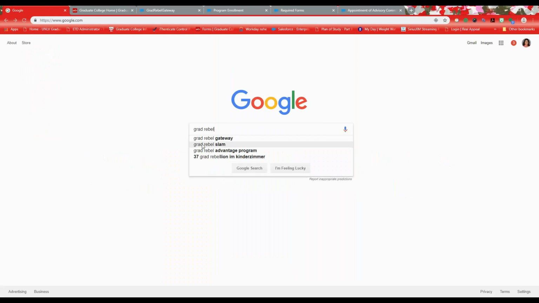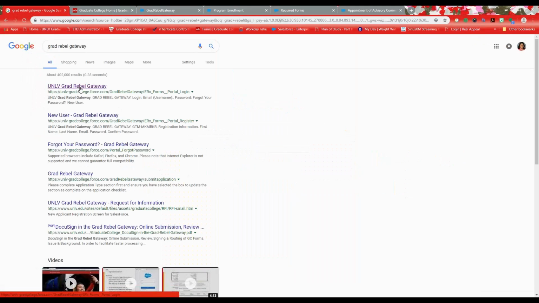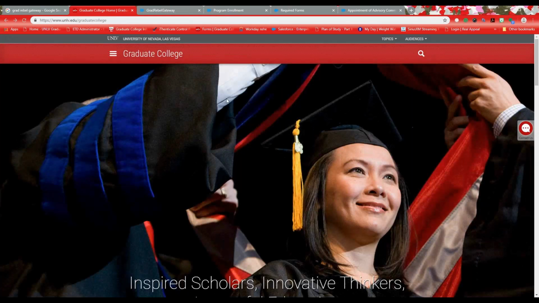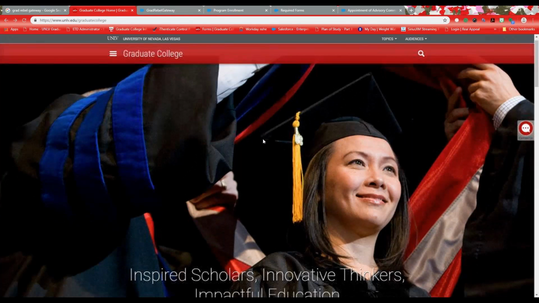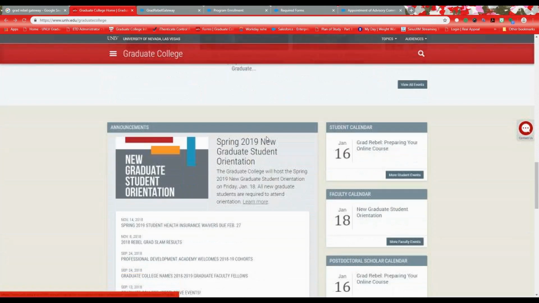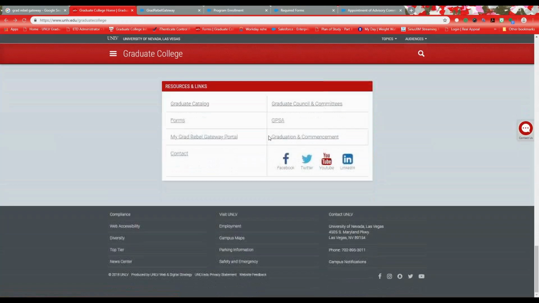Using a web browser, such as Google Chrome, Firefox, or Safari, search for the UNLV GradRebel Gateway to get to the login screen. Alternately, you can visit the Graduate College website at unlv.edu/graduatecollege. You can scroll to the Resources and Links section at the bottom of the page and click on the My GradRebel Gateway portal link. Please watch the Accessing the GradRebel Gateway video for more information on logging into the system and troubleshooting access to the GradRebel Gateway.